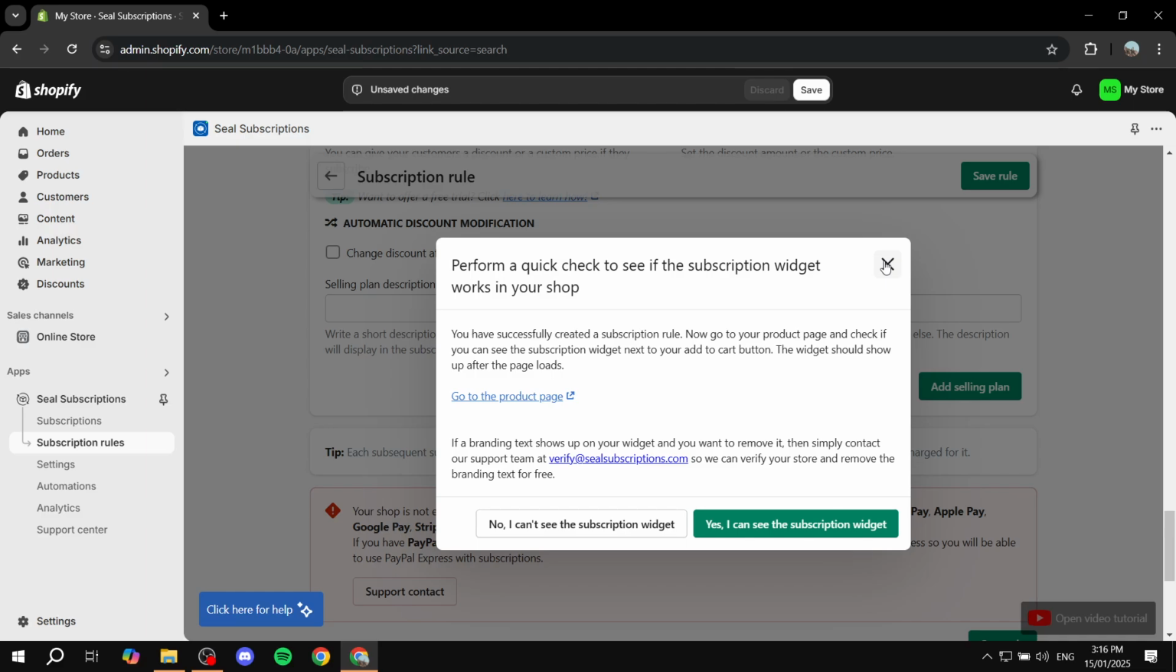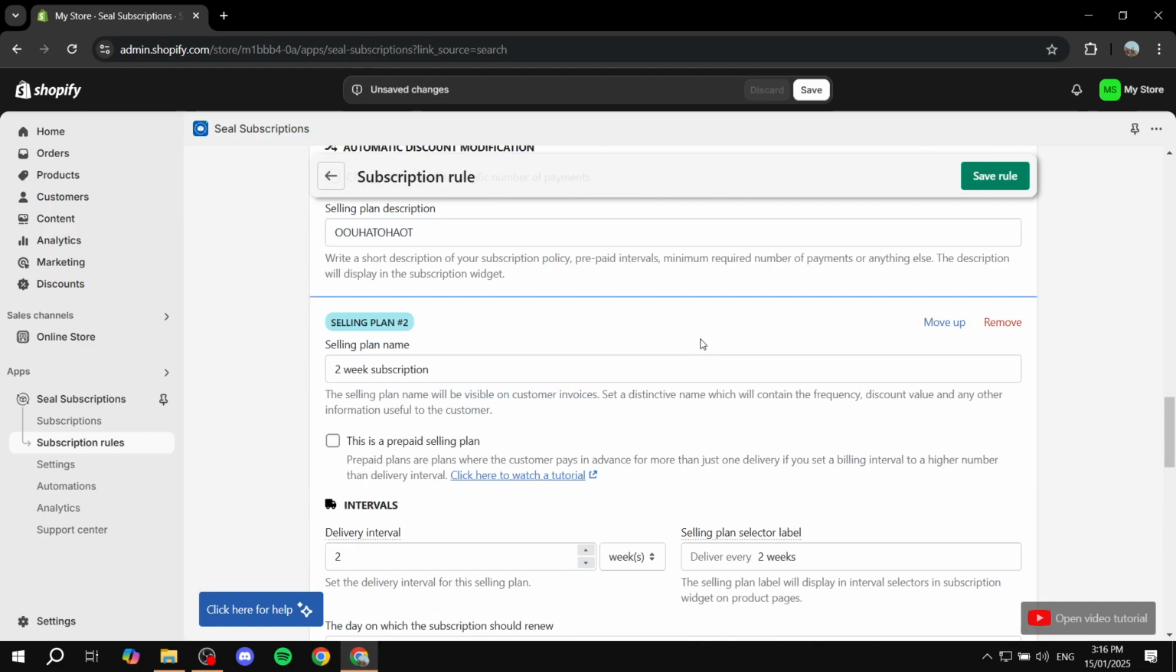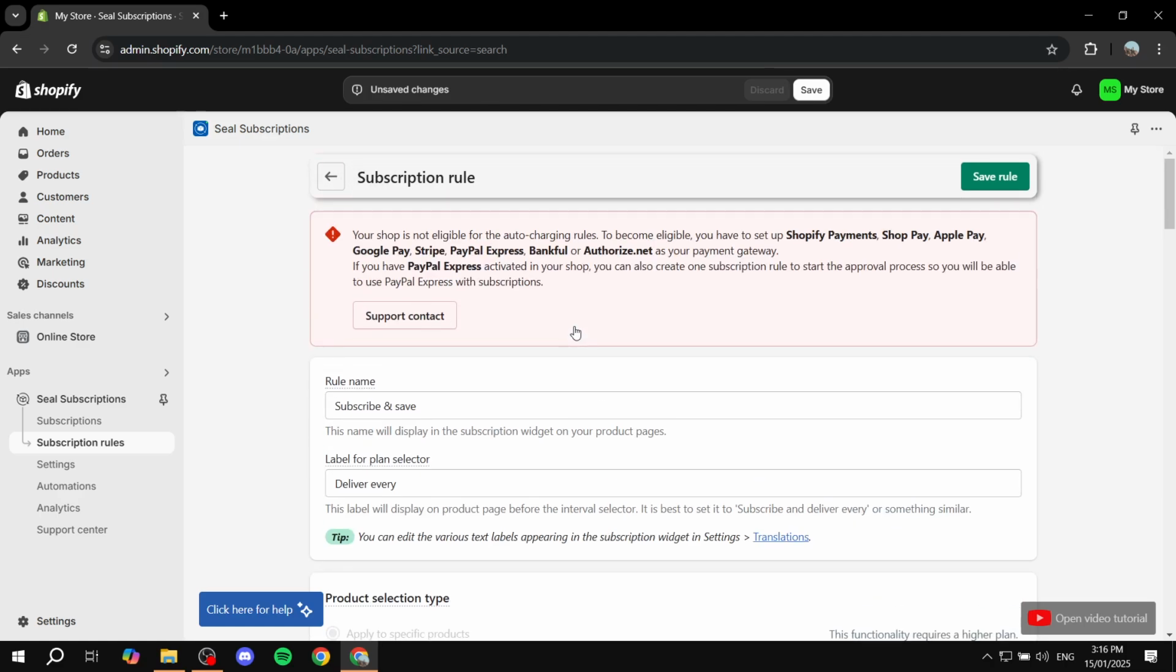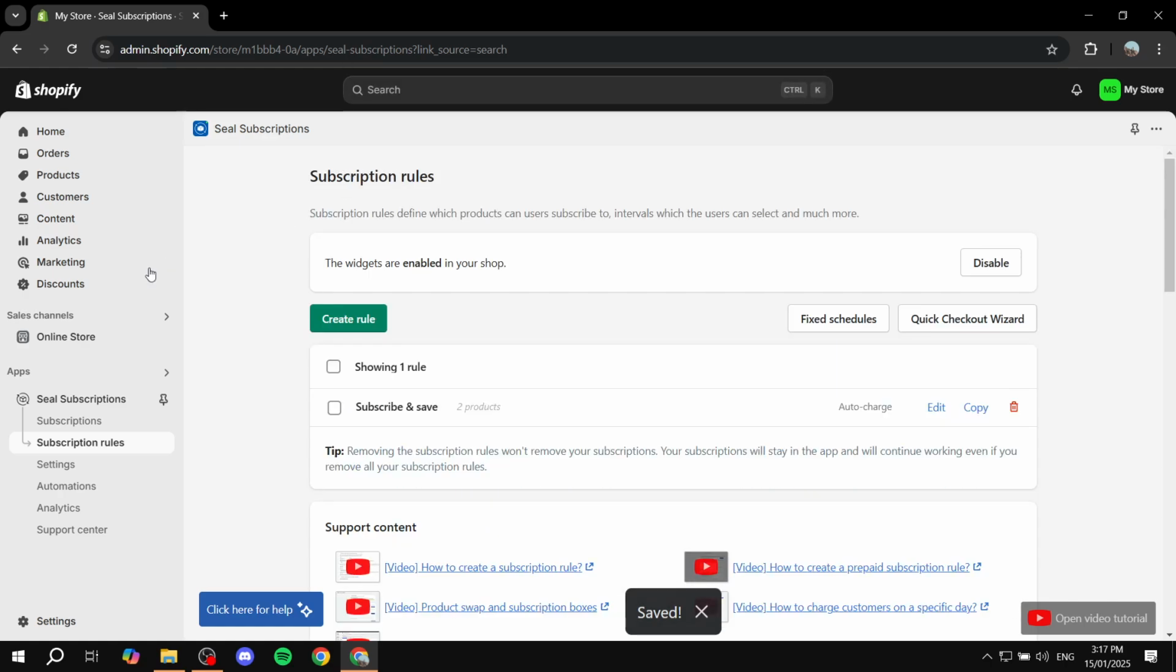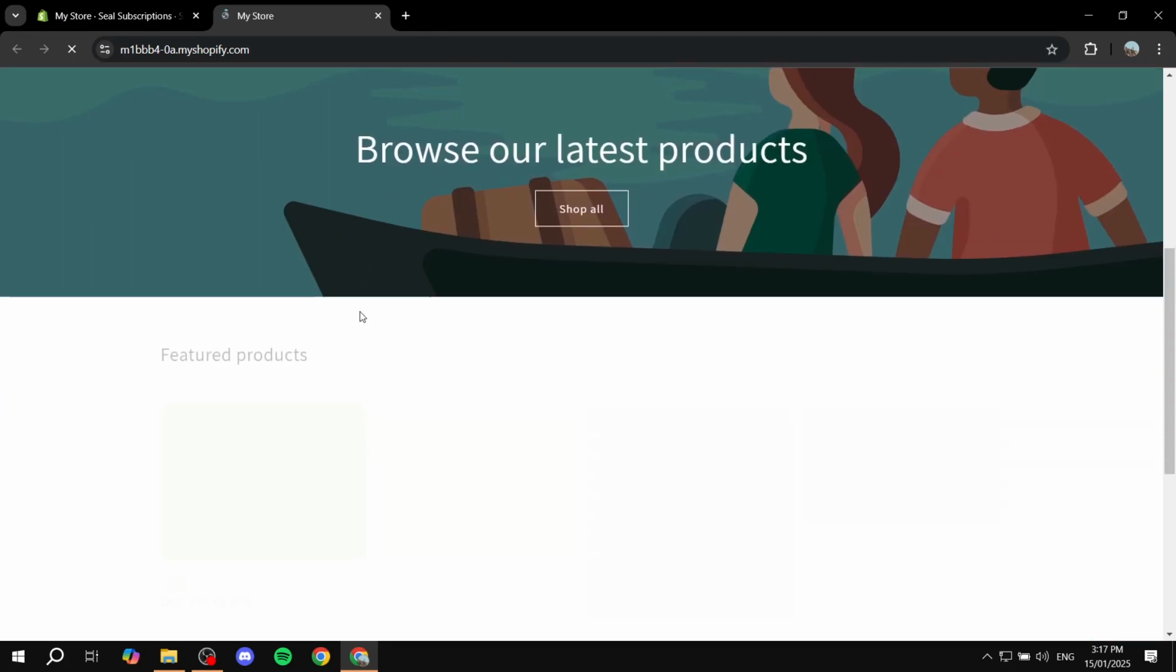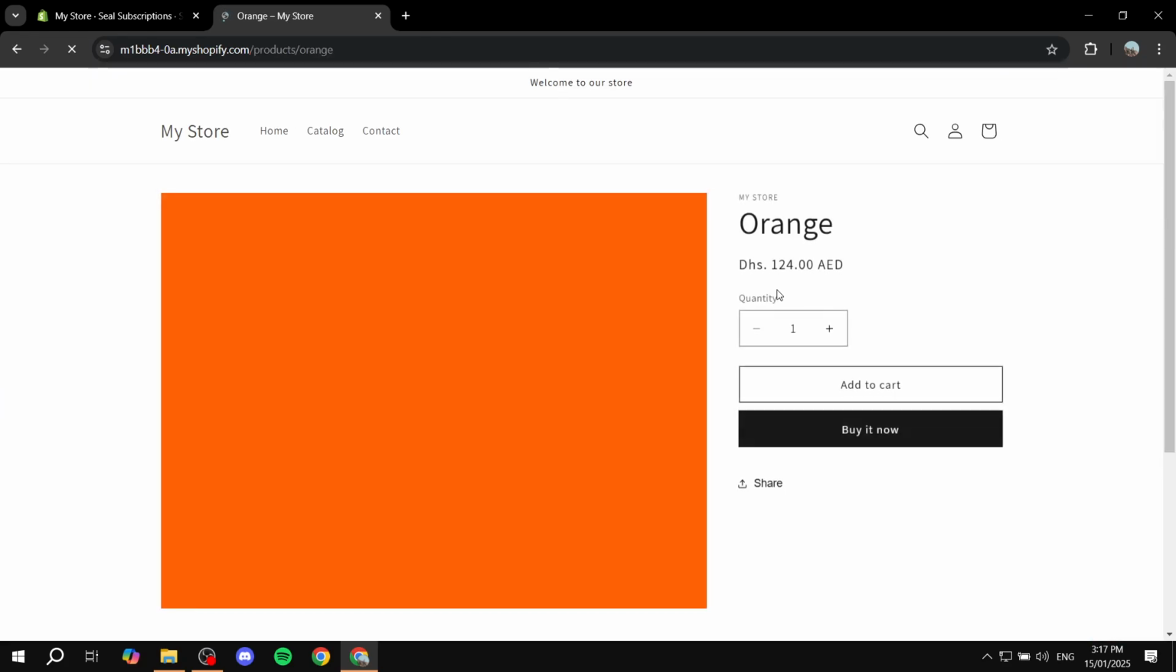This is now going to be applied to the products that we just selected, which is going to be orange and red. And people are going to be able to subscribe instead of purchasing it with a one-time purchase. So just to confirm, we did save the rule. Yes, we did. Now we can safely exit out of here. And we can just go to online store here, for example, and open up the orange or red. And we can actually see, just wait for it to load.